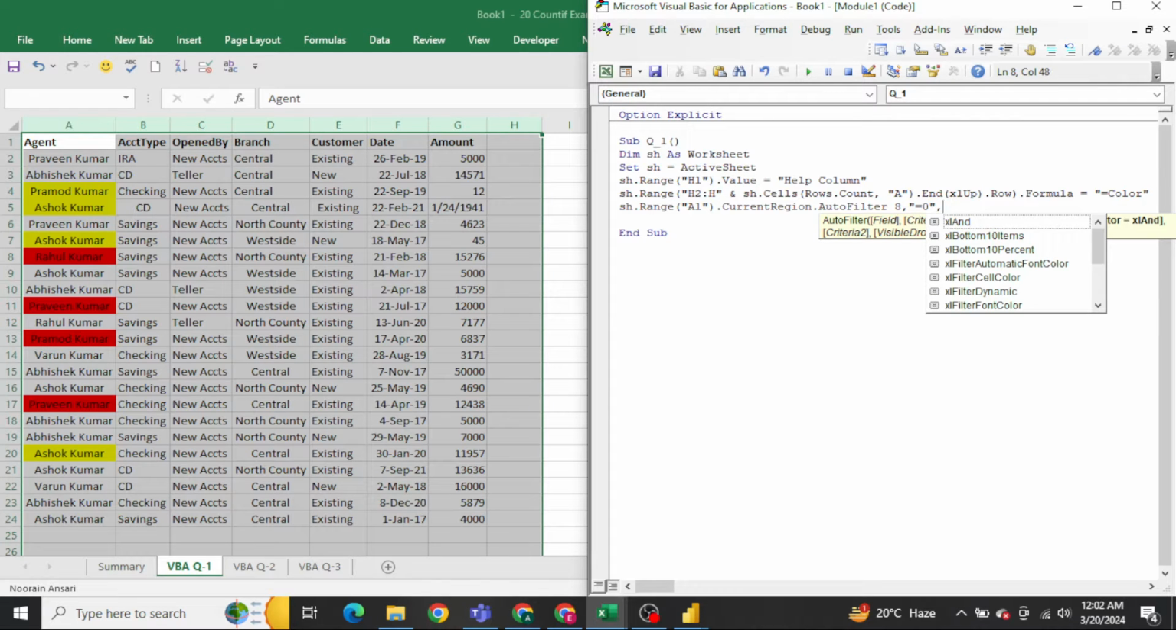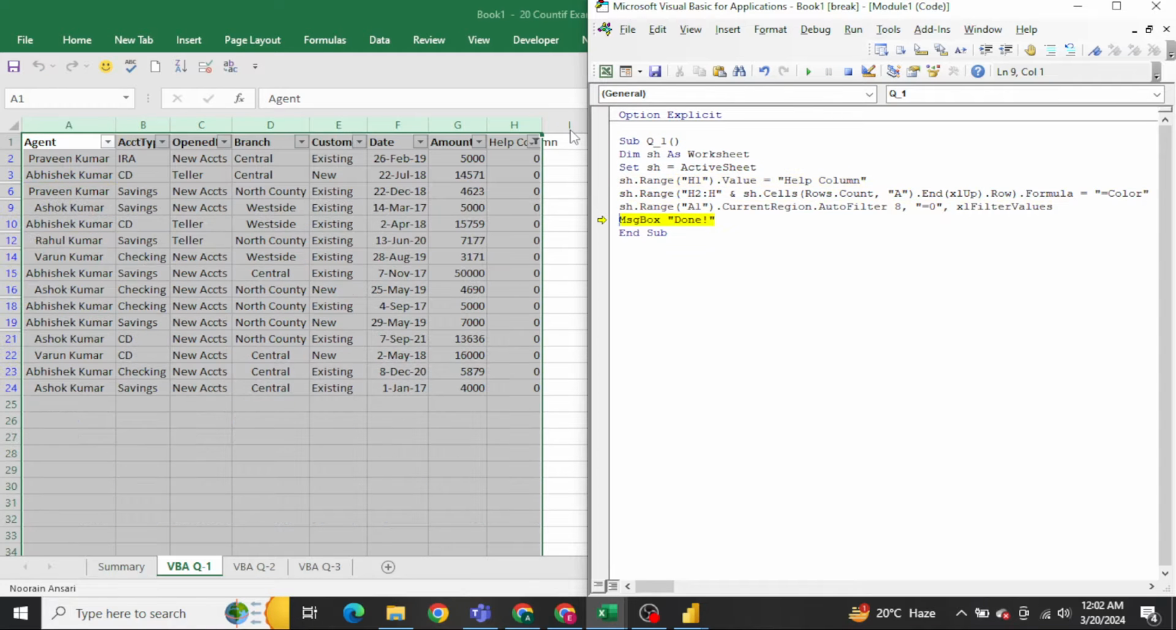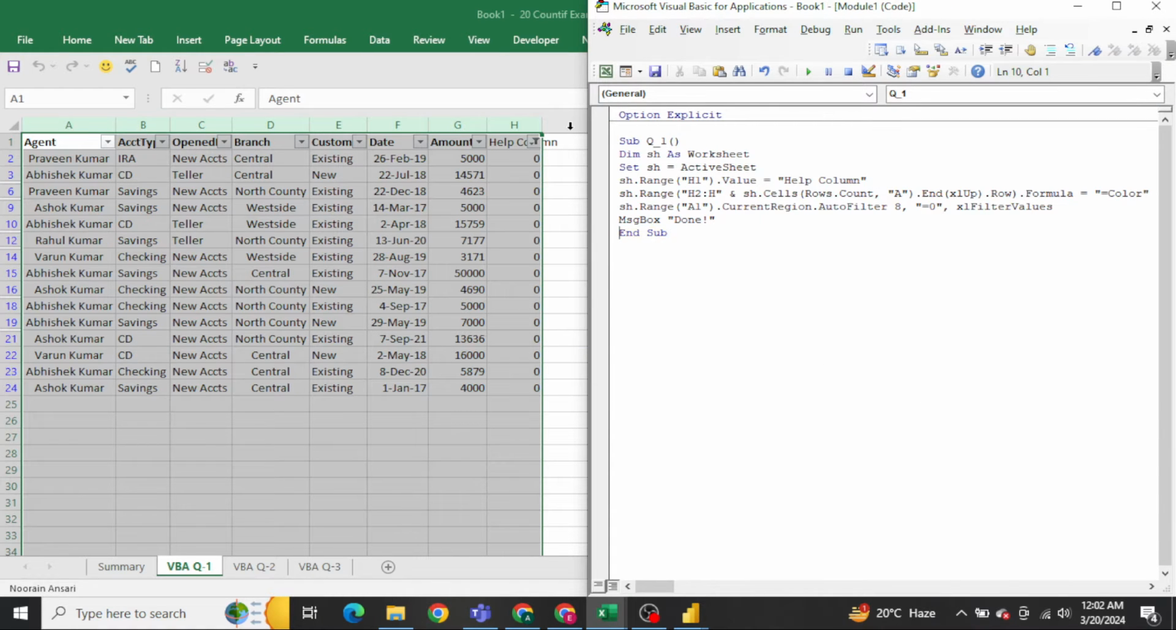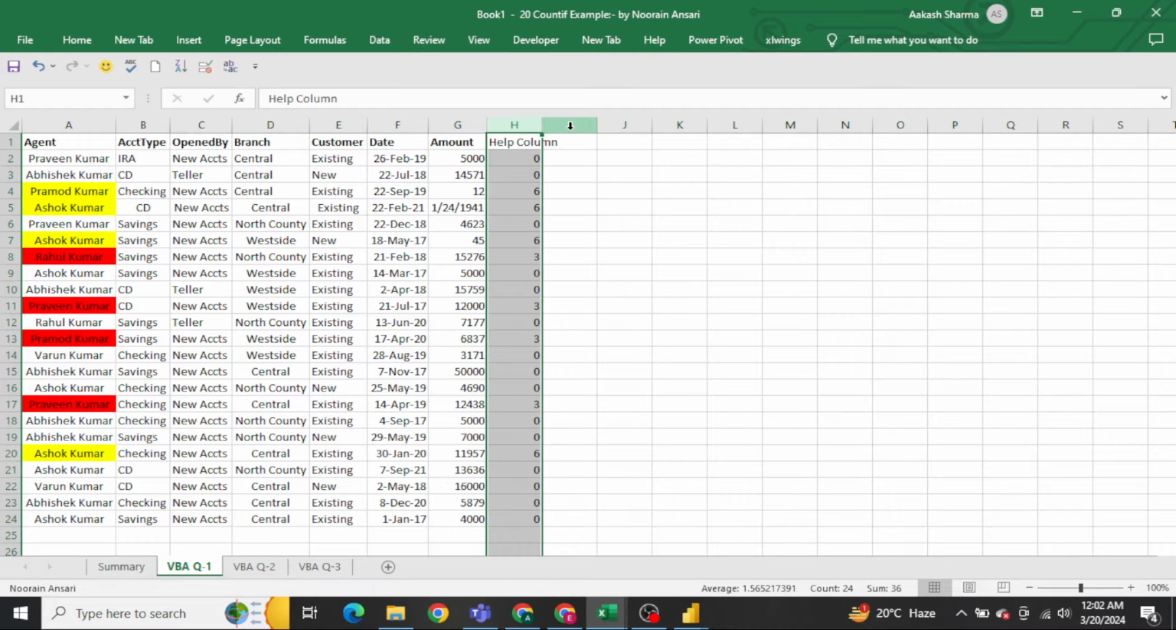Okay, and Excel filter values, and you can give the name message box. If I run it one by one, F8, F8, F8, F8, you are able to see that we can successfully filter the data, which is 0, right? So the identifier we have created, and on the basis of the identifier we are just filtering out the 0. 0 means that we don't have any color in those cells, right?